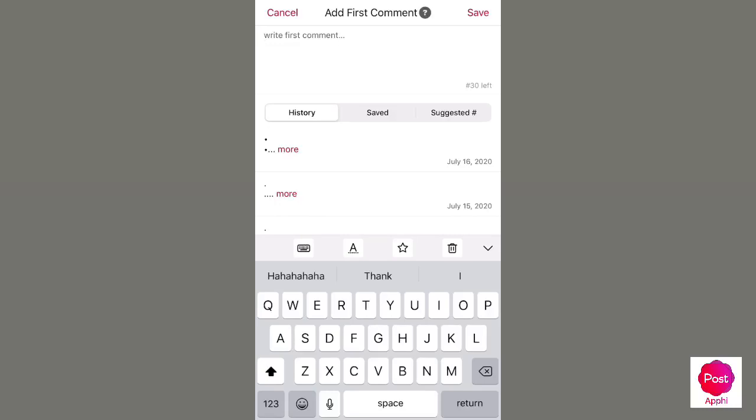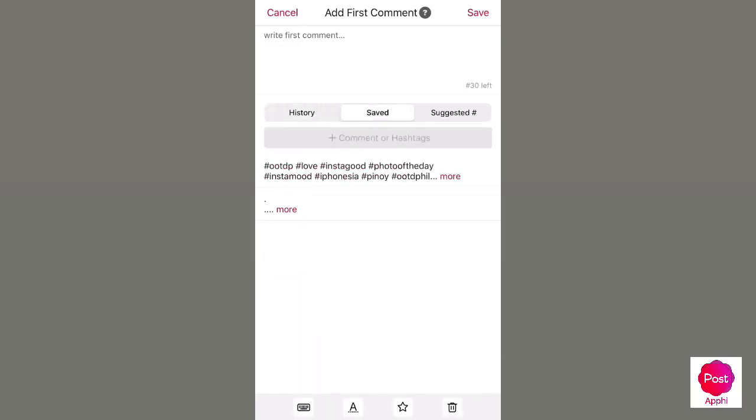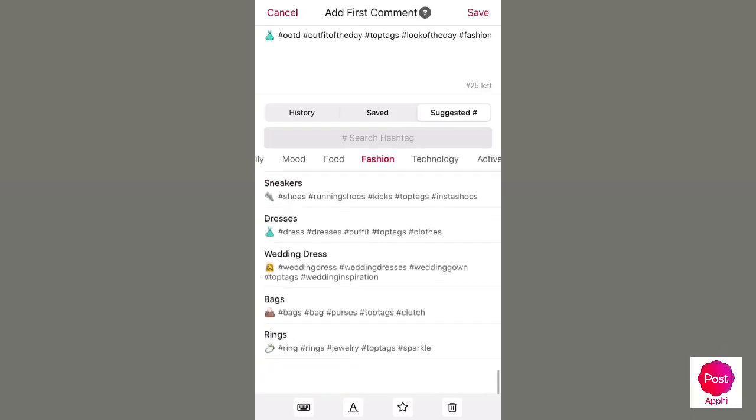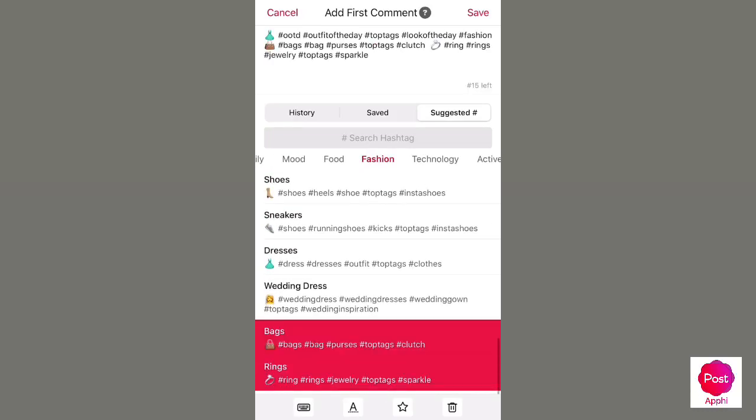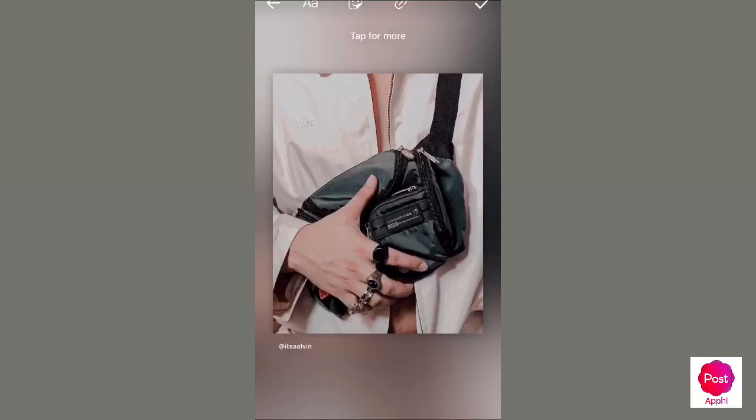So here are the history of the hashtags that I've used, my saved ones, but I'm gonna use the suggested. So I'm gonna go to fashion, I'm gonna use the OOTD and bags and rings. So tap on save. Another awesome feature of this app is that you can share your post to your IG story right after it has been posted.